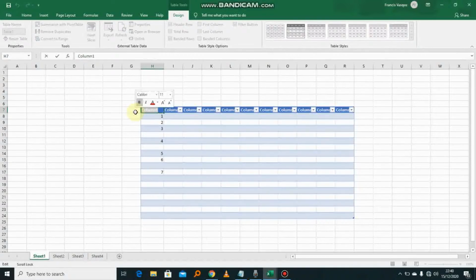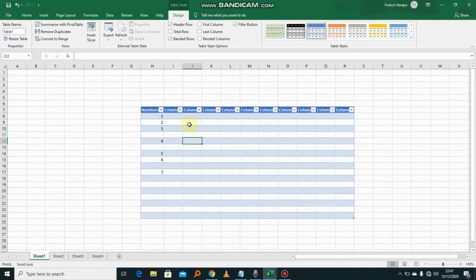If I just want to maybe say numbers, then I'll have changed that. I can do the same for all these other columns. Now that depends on the kind of table that I'm creating and the kind of entries that I'm required to enter as the heading section. So that is the first way to create a table. You can edit that as much as you want.